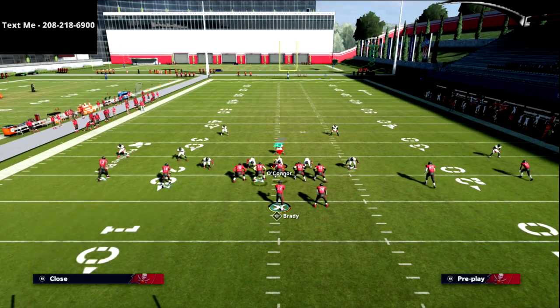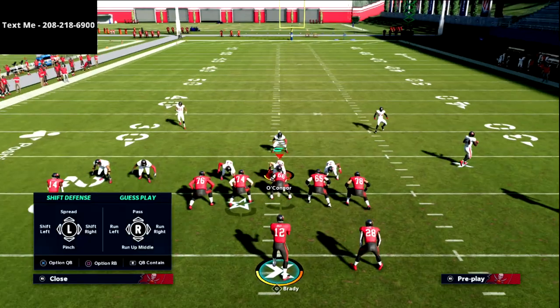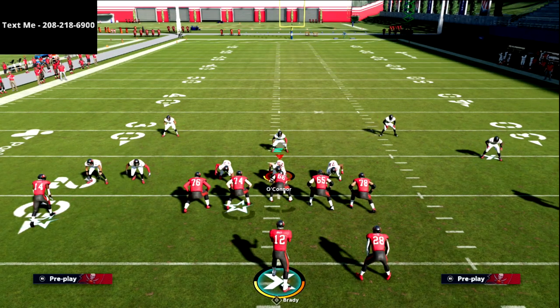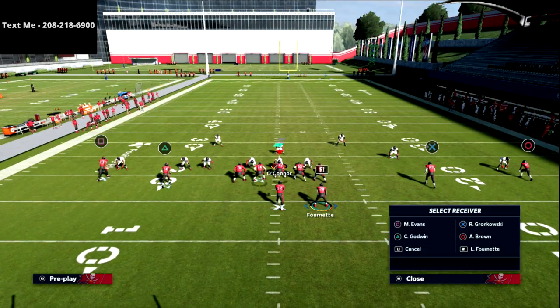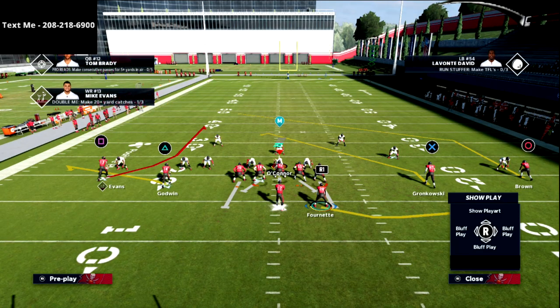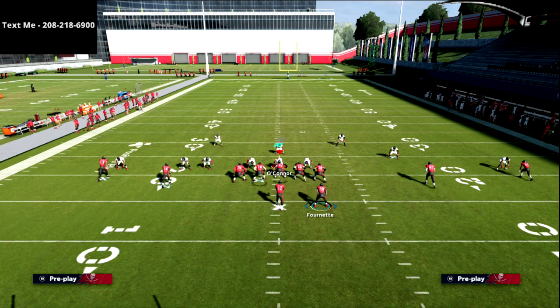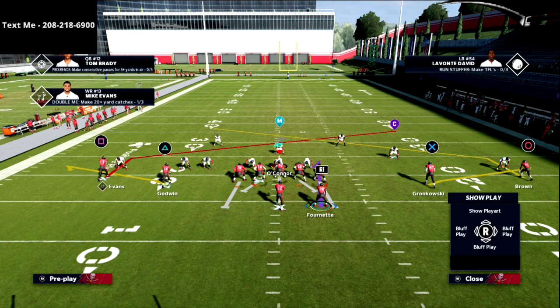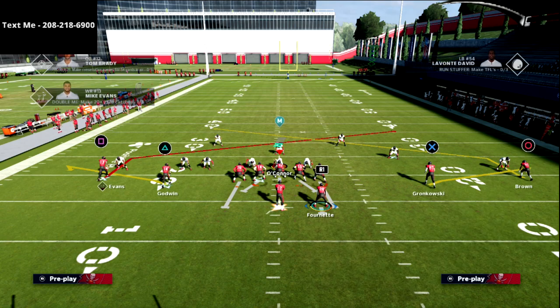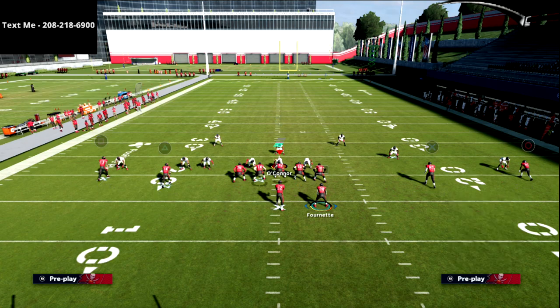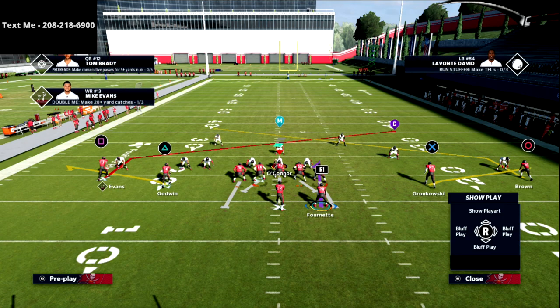I want to first show why I like this so much. The first and foremost reason why I like slants is because it's a great man beater. What we like to do is put both of the slot receivers on flat routes and both of the outside receivers on slants. Then if you have a hot route master, you can put your running back on a block and release hook. You could also just block him. And if you don't have either of those abilities, then you can just put him on an option route. I personally like to put him on a block and release hook if I can, but if I don't, then I'll just put him on a simple option route.